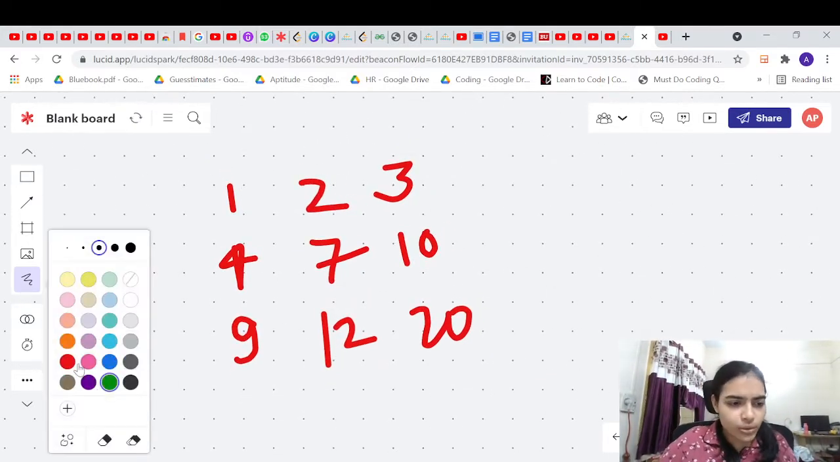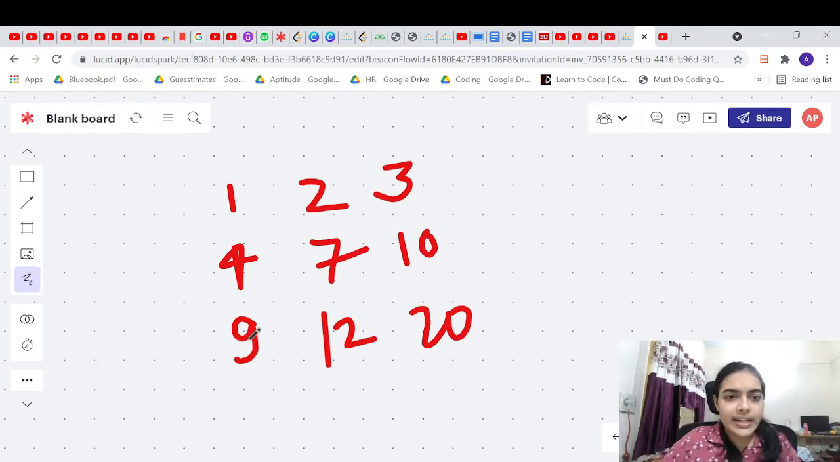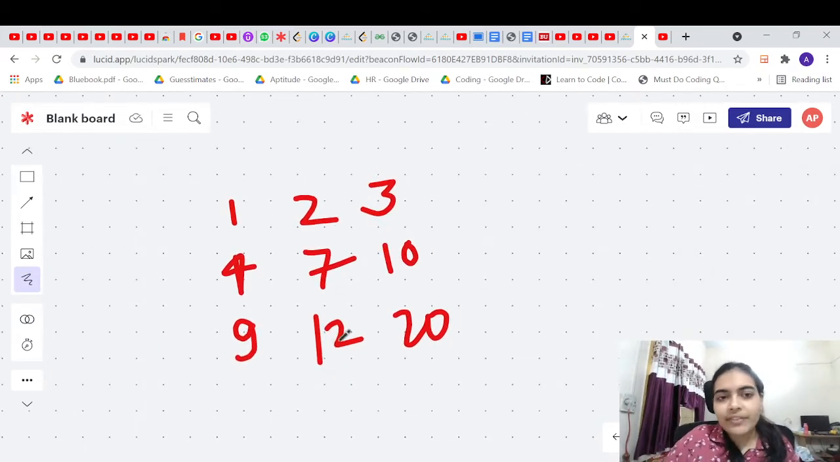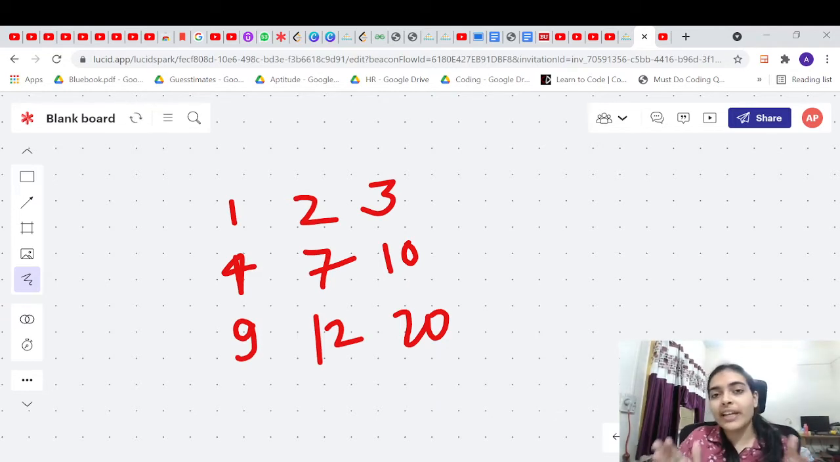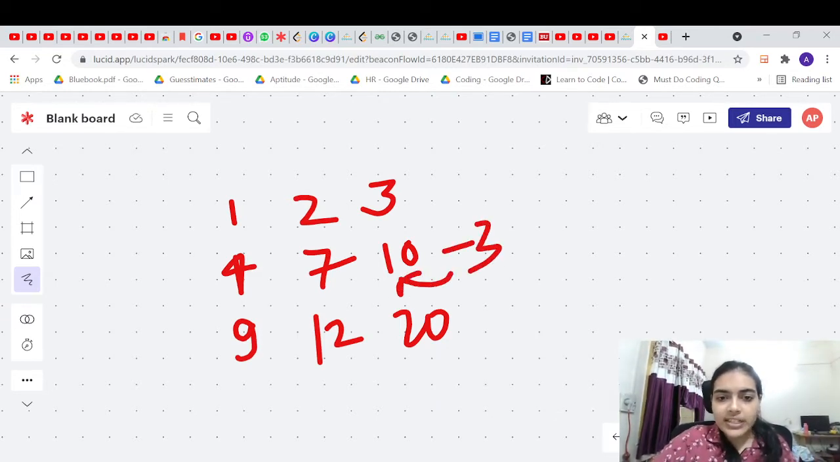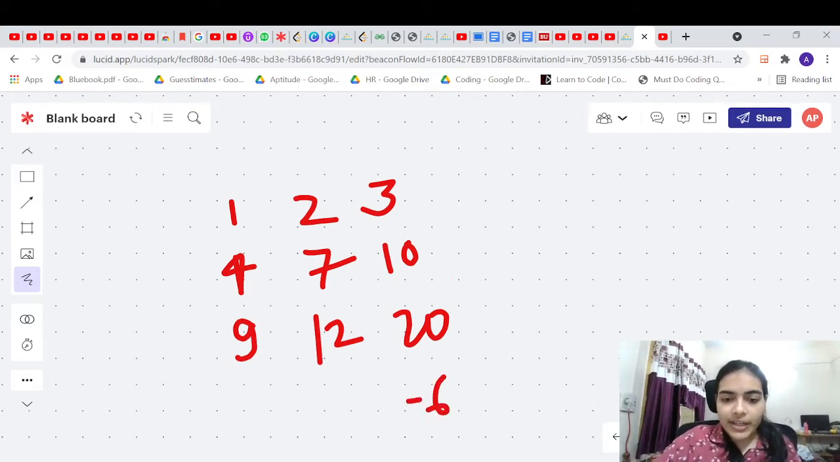Now let me include some negative elements. Where will negative elements come? Can there be a -2 here? It cannot be, because -2 is not greater than 20. It is given in the question that a value will always be greater than the previous value. Can -3 come here? It cannot, because -3 is not greater than 10. Similarly, can -6 come here? It cannot come, because -6 is not greater than 20. Any value greater than 20 only will come next to 20.